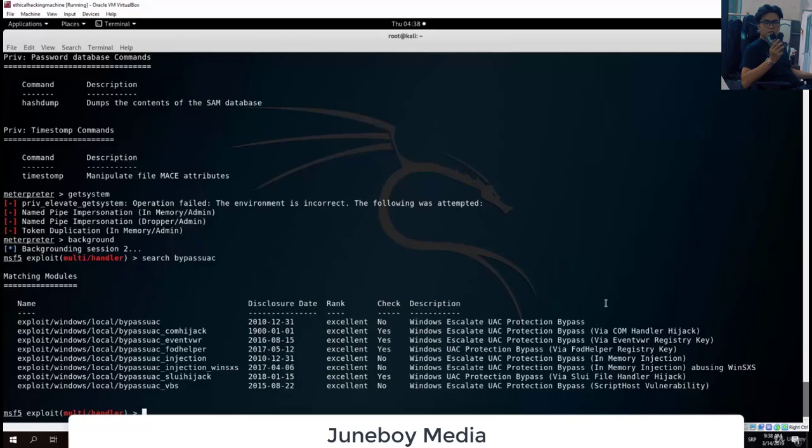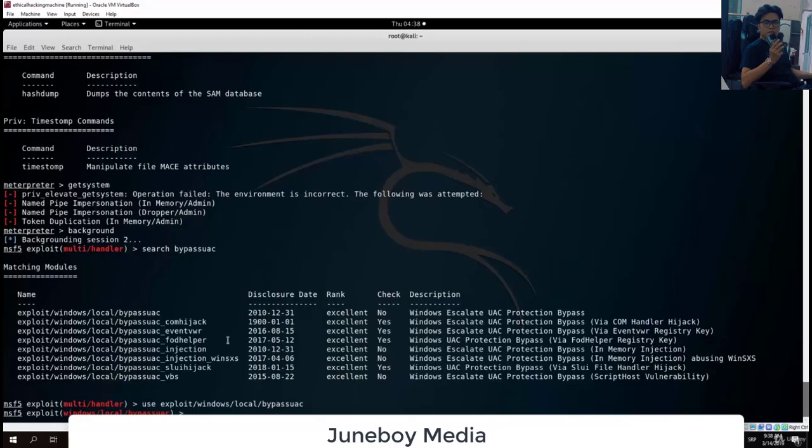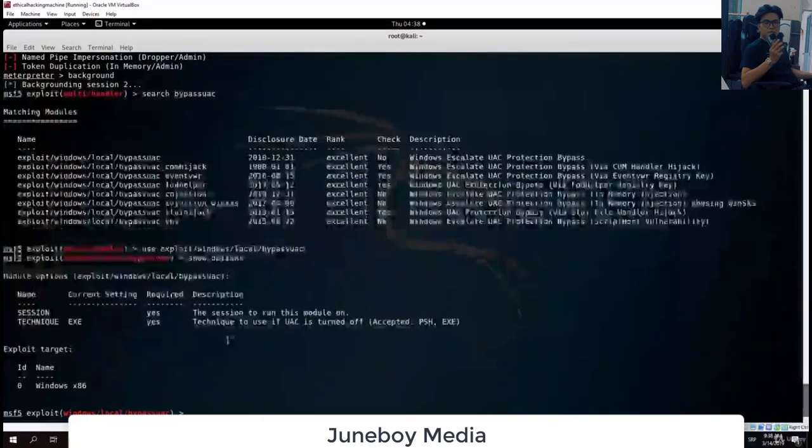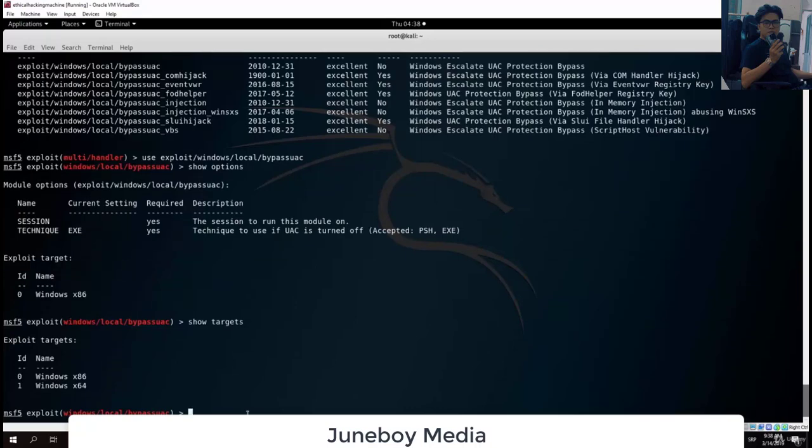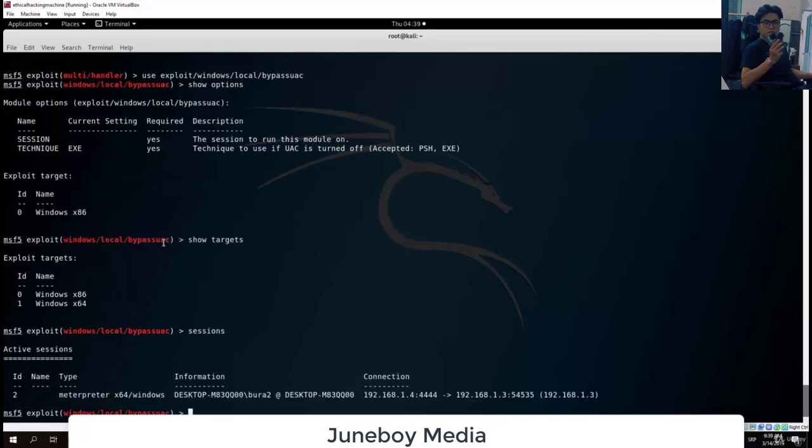Now if you use the simple one, which is the first one, let us use it. So use exploit windows local bypass, and we show our options on it. You will see that it doesn't really work on Windows 10. Let me show targets first so we can see the available targets. It says right here that it works on both Windows 32-bit and Windows 64-bit, but it really doesn't. So let's specify the session, which is the only thing that it asks from us. We check the session ID with the sessions command, we can see that our session ID is 2, and we set session to 2.